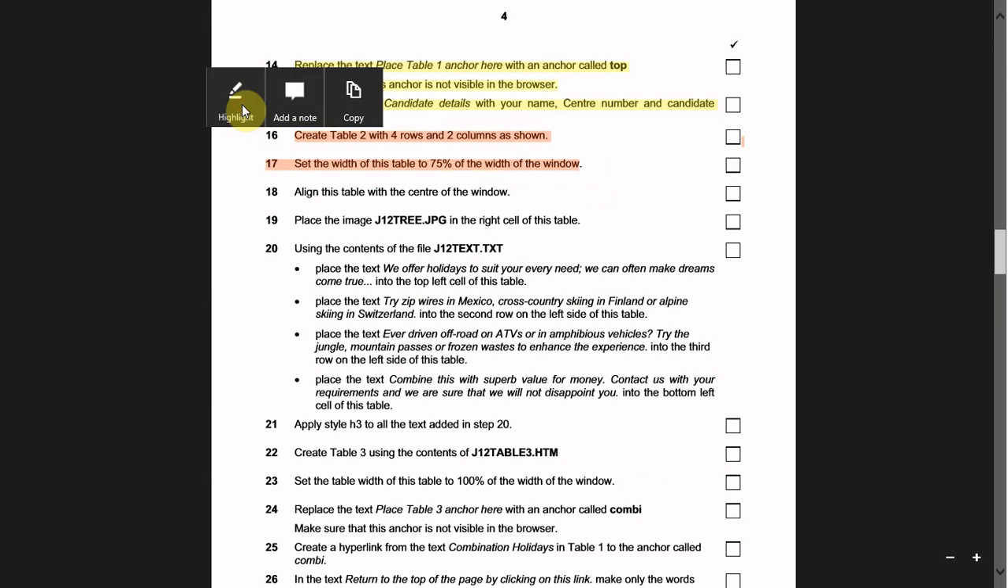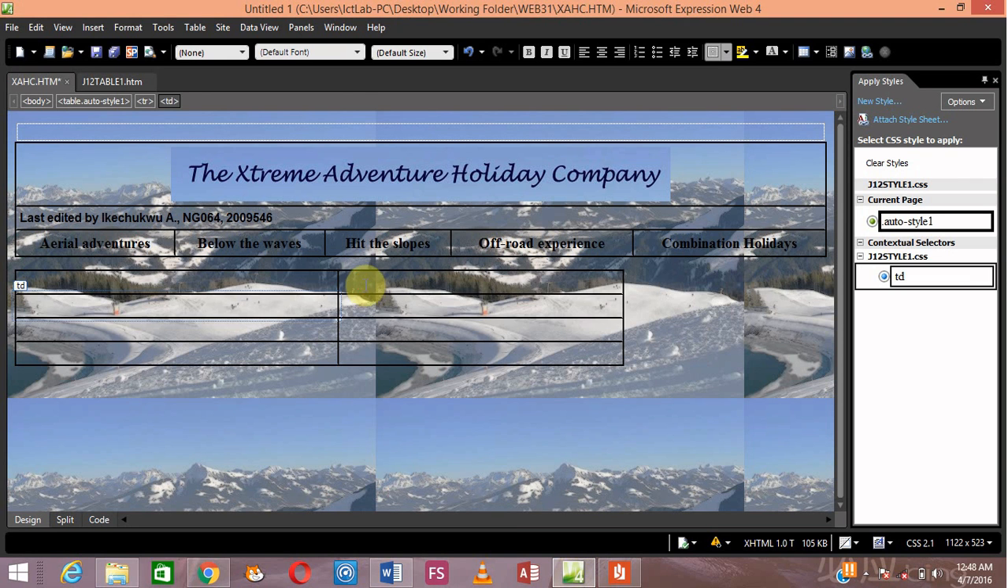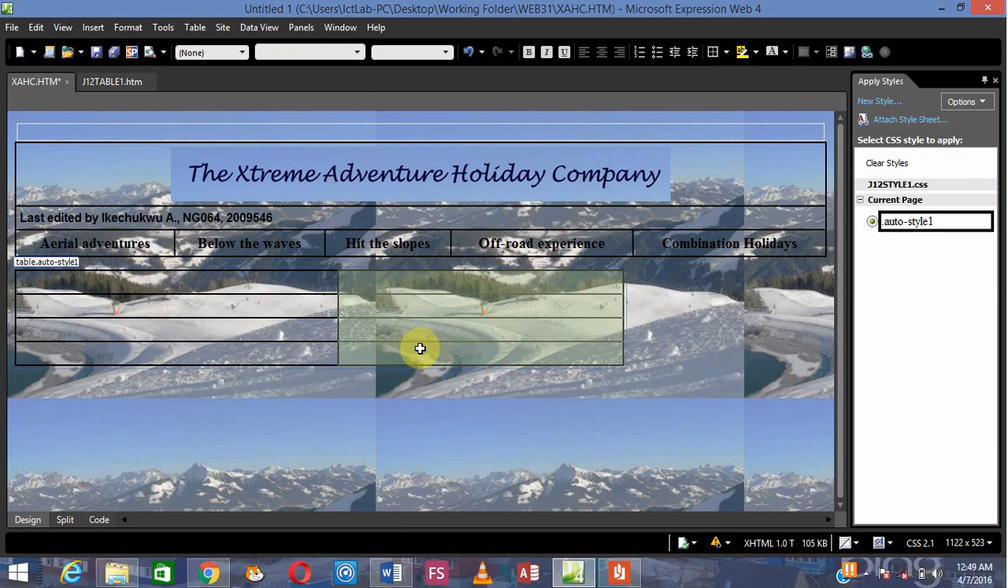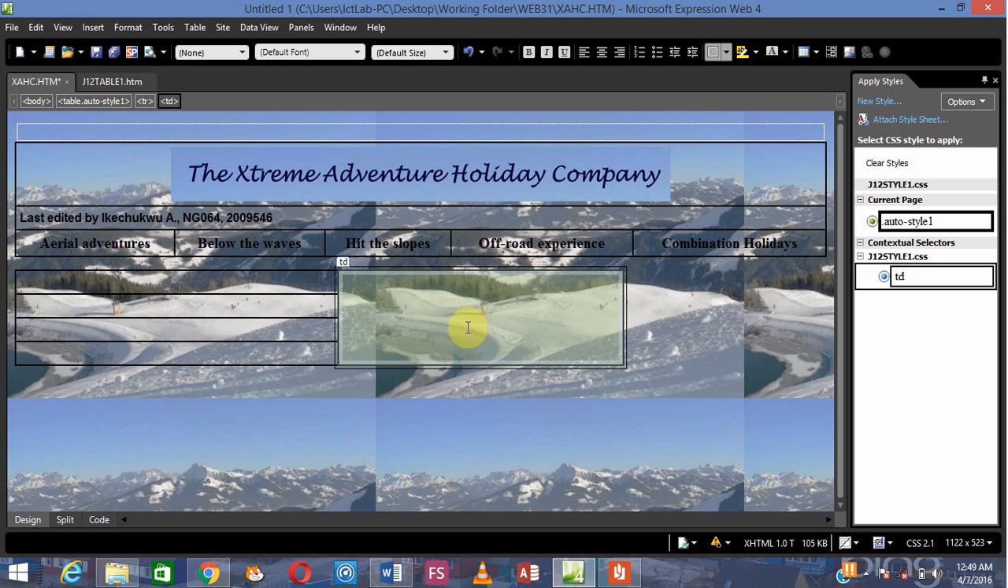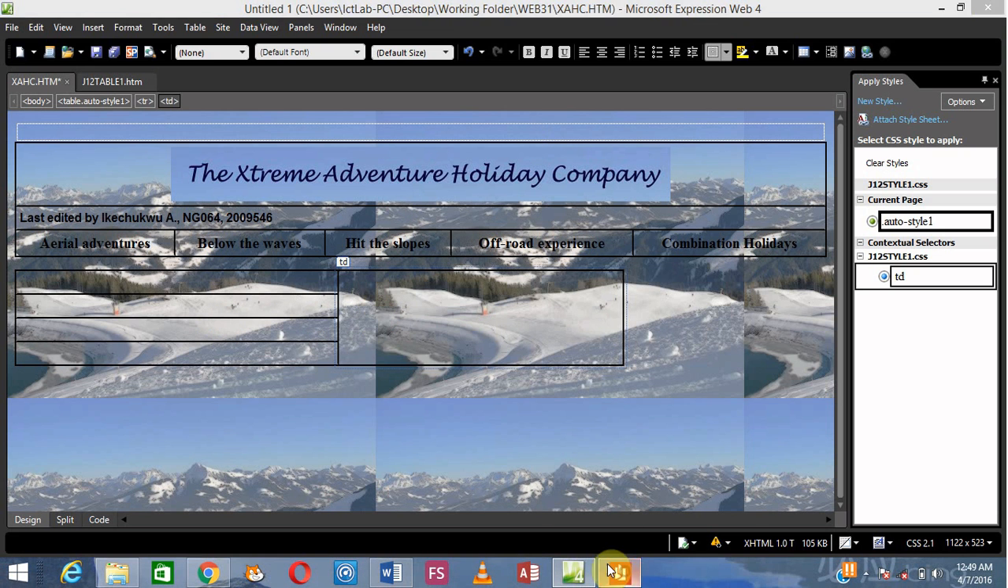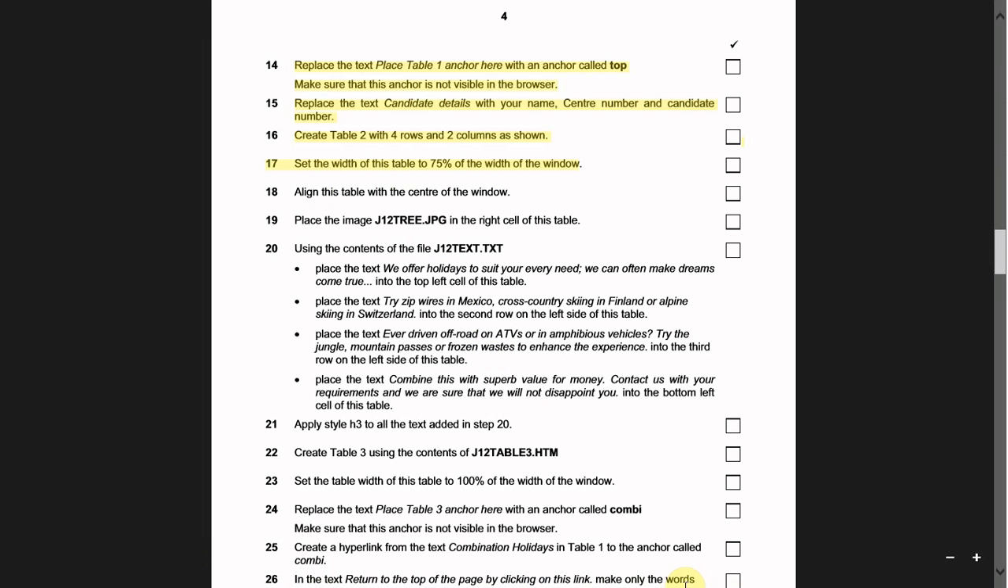Number 17 is done. Align this table with the center of the window. It's as simple as ABC. First of all, I want to make this table look like what I saw in the question. So I'm going to right click and merge the cells. Go to Modify and then Merge Cells, so it looks exactly like it. The next thing is to align it.